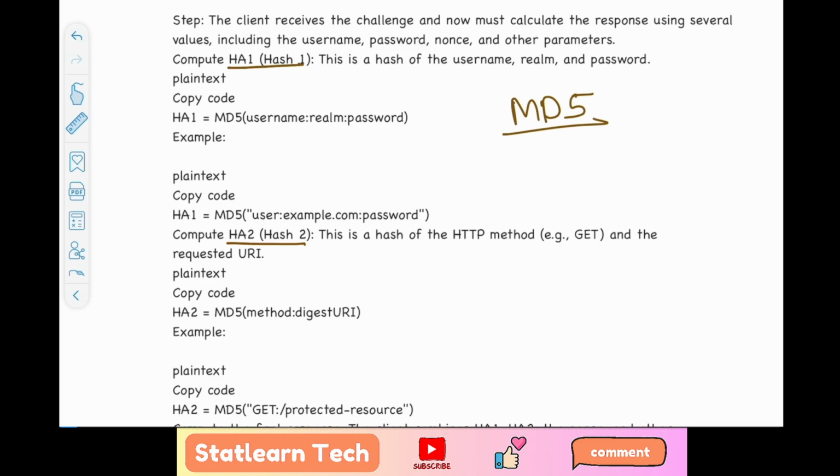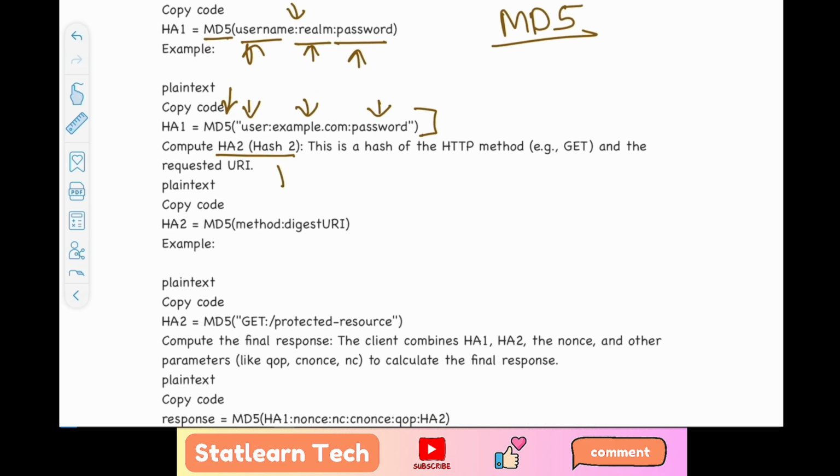Okay, so what is this HA1 hash? It is actually the value of username, realm, and password separated by colons, and just taking the MD5 of it. So for example, if your username is user, realm, that is the domain, is example.com, and password is password, you will create a string like this and pass it in the MD5 function or any function which can perform MD5 hashing.